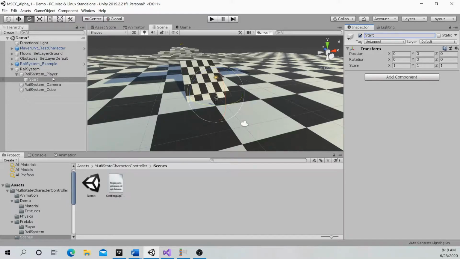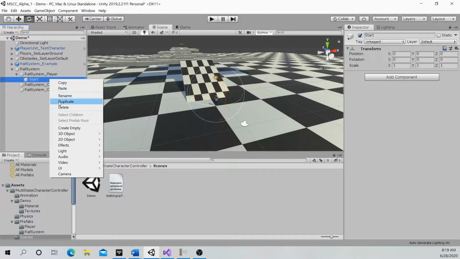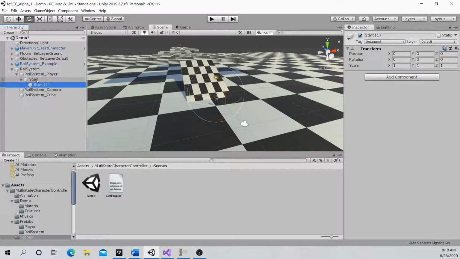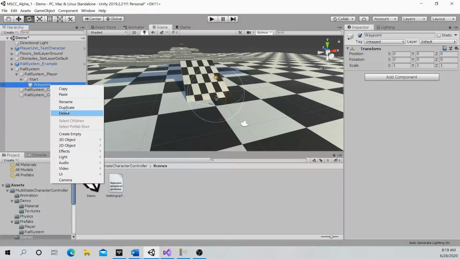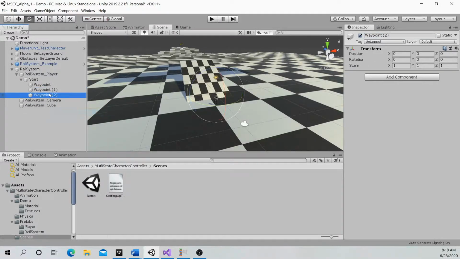The first step in creating a rail system from scratch is to create an organized hierarchy. In this example, I will create 3 separate rail systems with 3 separate paths. One rail system will be for the player, which would make it the primary system. Another rail system will be for the camera. This would be a secondary rail system, since the player does not directly interact with it.